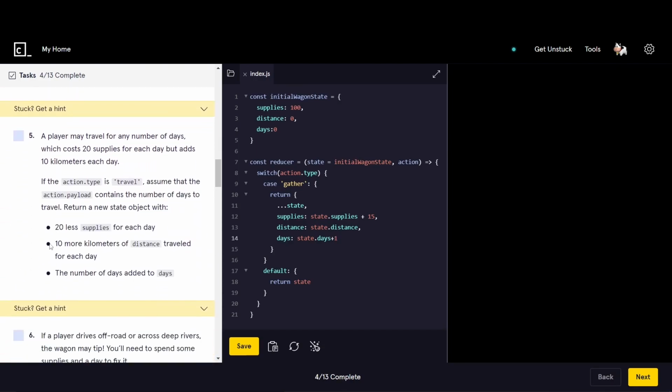All right, it's time for task number 5. Similar to task 4, we'll add a case where the player is traveling. This action type will be known as travel. When traveling, a player's wagon spends 20 supplies for each day and gains 10 kilometers in distance covered for each day. It also adds a day or however many days they've traveled. We'll start off by defining the case. We'll just put it in between gather and default. We'll do travel.